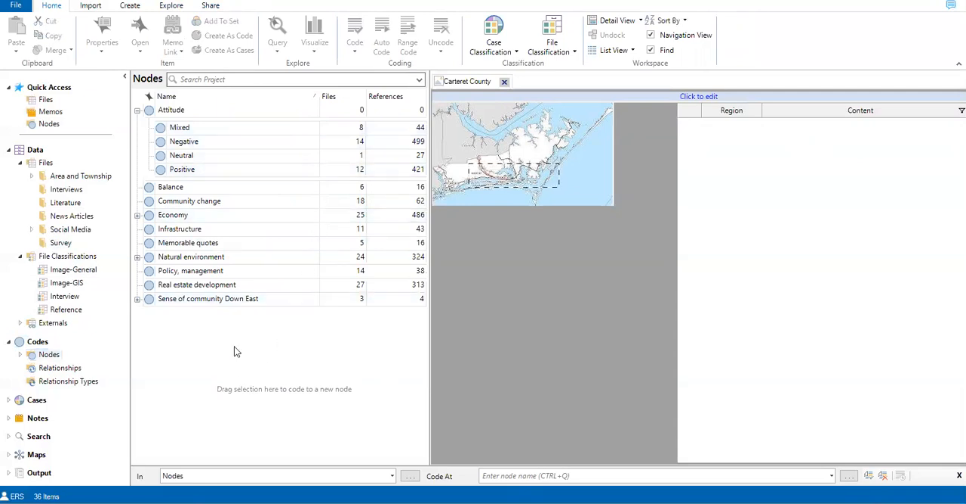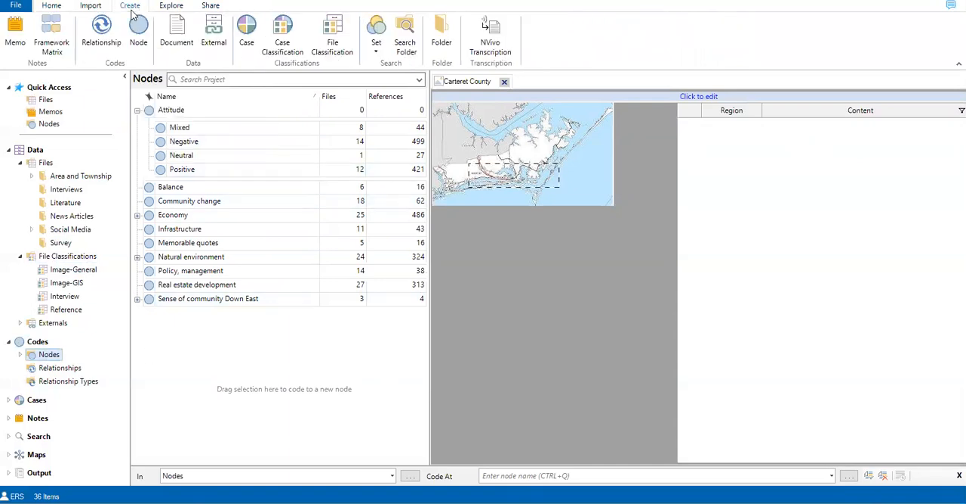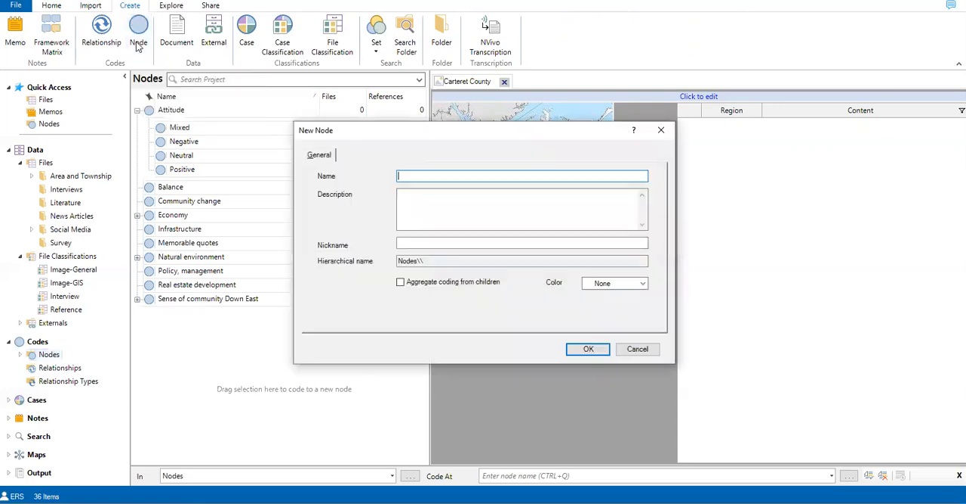If you wanted to create a new node, what we could do then is click on the Create tab on the ribbon, and then you should see this blue circle that says Node. Click on it. In this dialog, we can go ahead and give it a name.